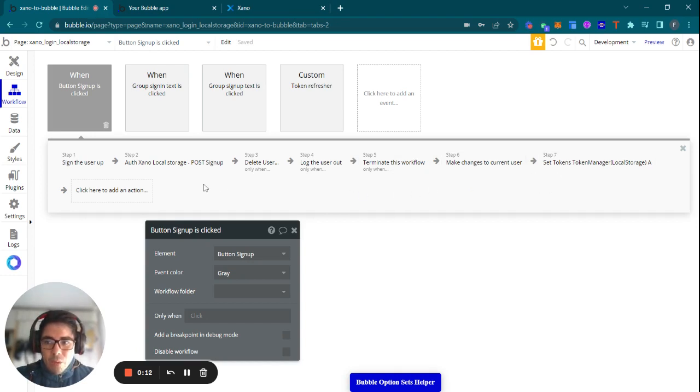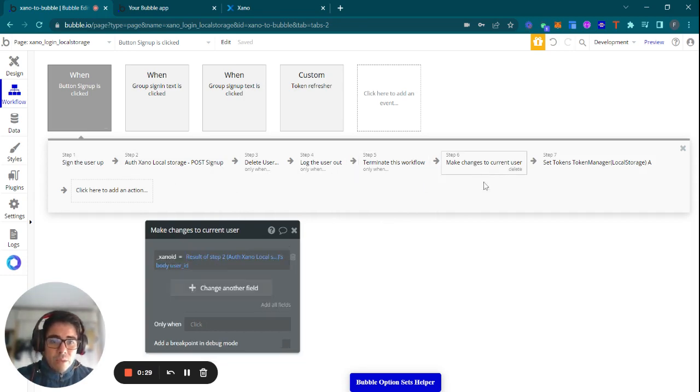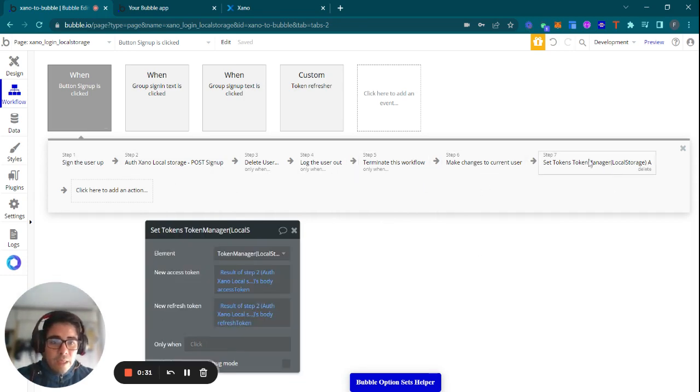Where I dropped off is this place where we created the sign up process. So we sign up the user first on the Bubble side, and in Xano, if it fails, we delete the current user, log the user out, and terminate the workflow. But if we create the Xano account successfully, then we make changes to the current user to store the Xano ID, and then we use this action, which is actually an action you can use from my plugin, the Xano token manager.